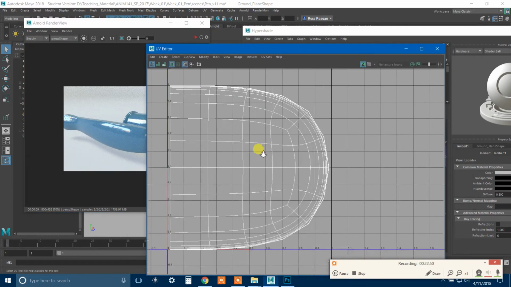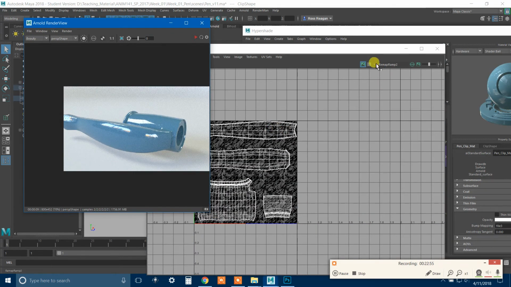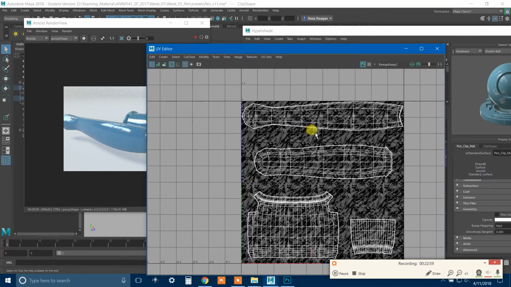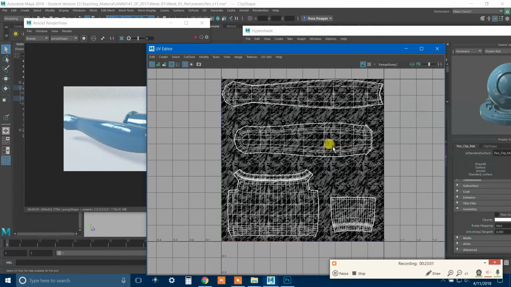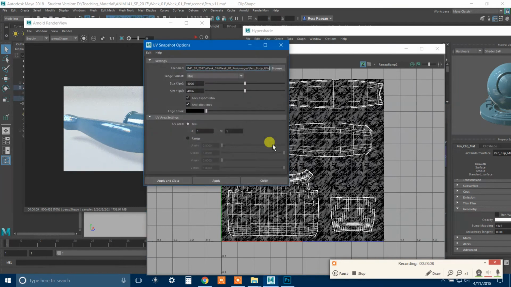So that can be a way of distributing your textures a little bit more evenly over the surface. All right, so speaking of the UV editor, let's try one more thing while we're here, and that is putting the logo on this pen clip. So I am going to go to Image, UV Snapshot while I have my clip selected.